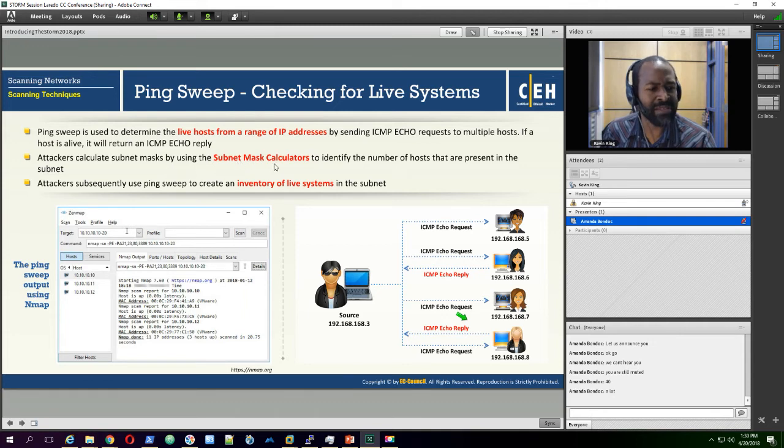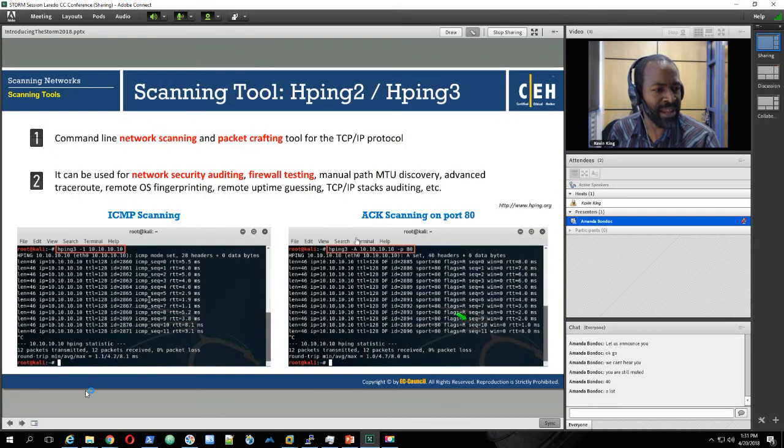Attackers calculate subnet mask by using subnet mask calculators. Well, I'm a Cisco instructor, so who needs a calculator? You just know how to do subnetting in your head, or at least on paper, right? Very easy to do if you do it a lot. But if you don't do it a lot, those subnet calculators are great. Get that list of those live systems like I just showed you, and from that list, you'll be able to make sure that you are good to go.